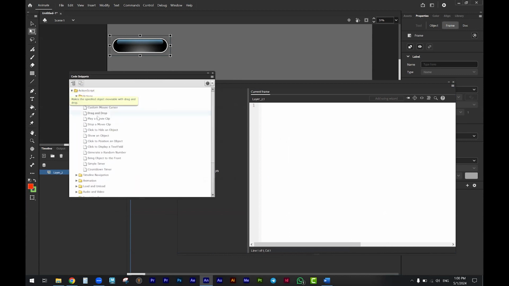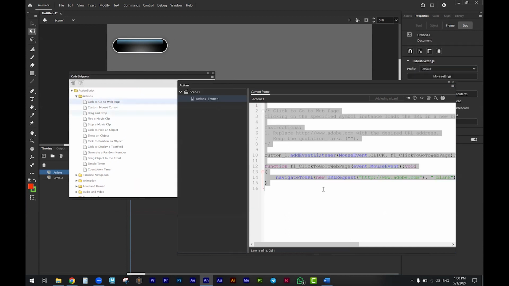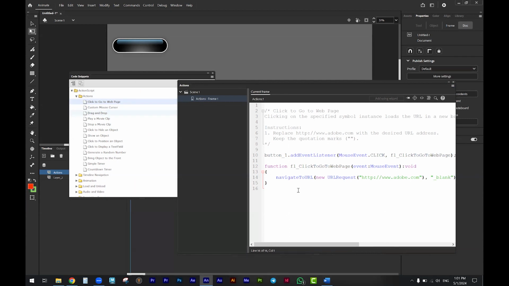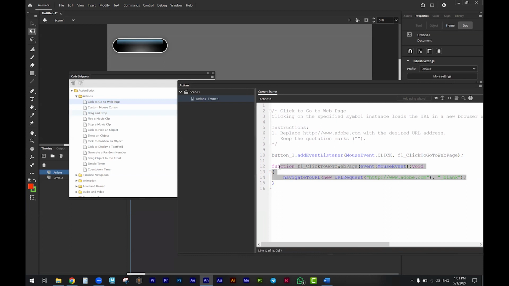So here I can select anything, click to go, click to play, click to stop, any of them, double click. And now I have the code. Here inside the function, I don't need this code. So I'm going to delete it. And all we need to do is to write this code.